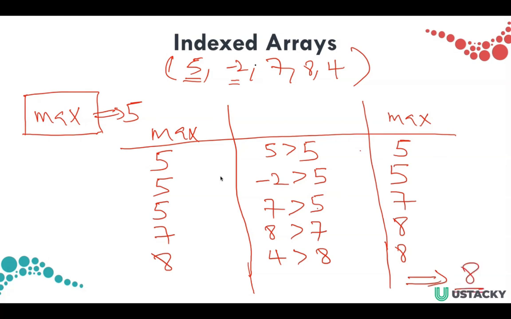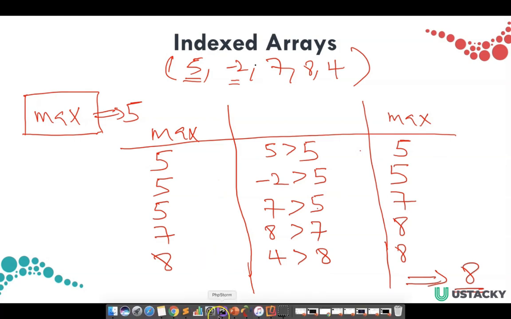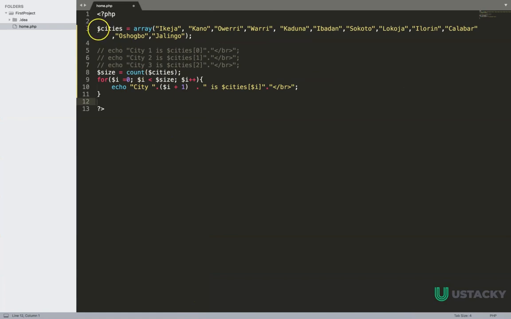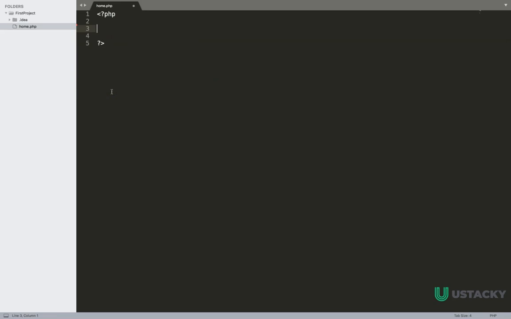So let us put this down in coding. Our array is 5, minus 2, 7, 8, 4. So let's say you have an array of numbers. You have 5, minus 2, 7, 8, and 4. So this is our array. At first, we had the first number be the maximum value. So it's simply numbers, and the first value has the index of 0. So you put 0 here. We assume this is our first maximum number.